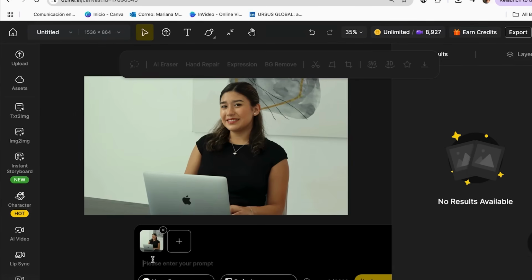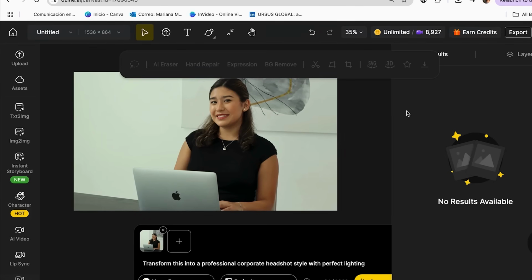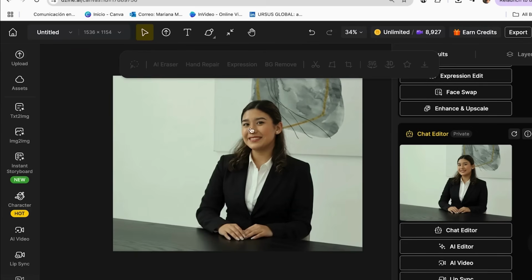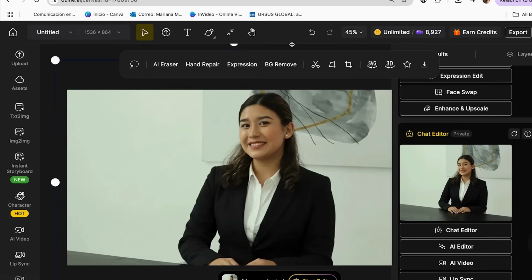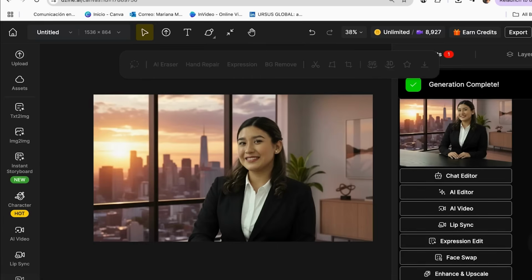Here's how to create professional headshot styles with Nano Banana. Corporate headshot transformation. In the chat editor, type: transform this into a professional corporate headshot style with perfect lighting. Click generate and watch Nano Banana work its magic. Transform into an executive leadership headshot style with authoritative presence. Creates a confident, successful business leader. Looks perfect for about pages and professional websites.